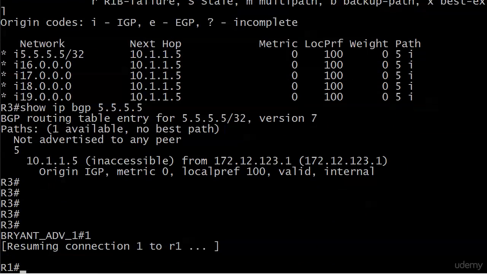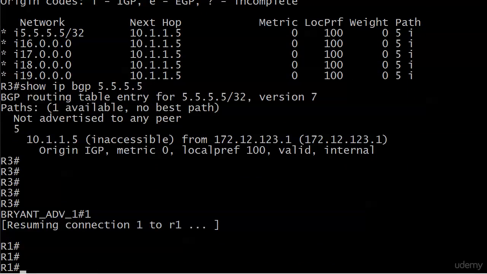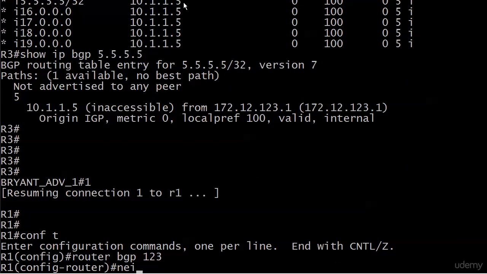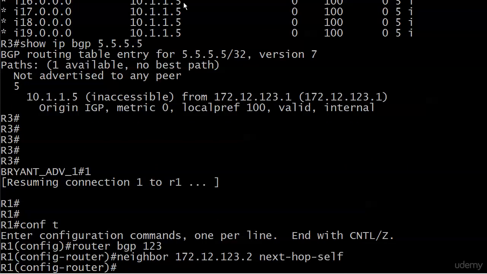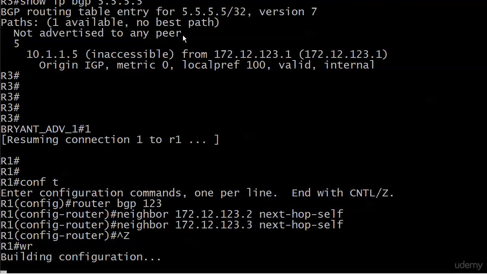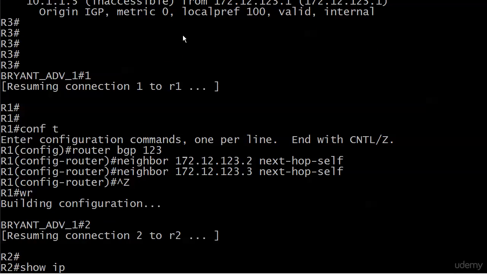So let's go up to router 1. What's a good solution for this one? What would you do? I would do next-hop-self. That's a good solution for that one. Router BGP 123, neighbor 172 and next-hop-self, and then we'll do a 3 right there. And that likely resolves our issue. Let's check that before we start working with prefix lists.